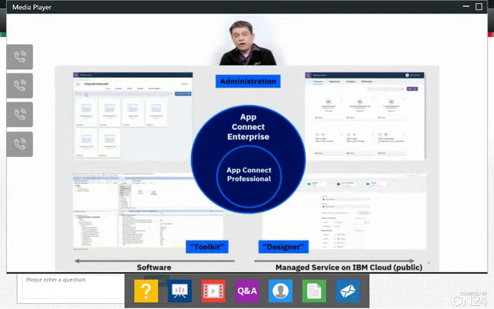If we look to the right-hand side of this chart, we can see another couple of interfaces. One is called our Designer. This is a software authoring tool. It's available as part of our managed service on IBM Cloud, so it's part of our public cloud, and it enables you to create flows. It's a little bit simpler than the method of creating flows inside the toolkit.